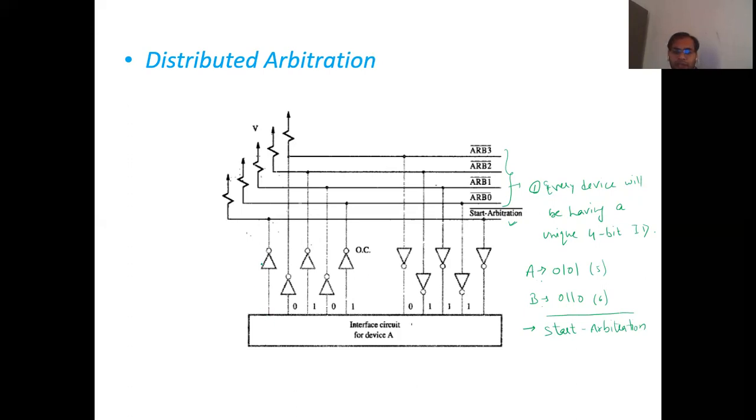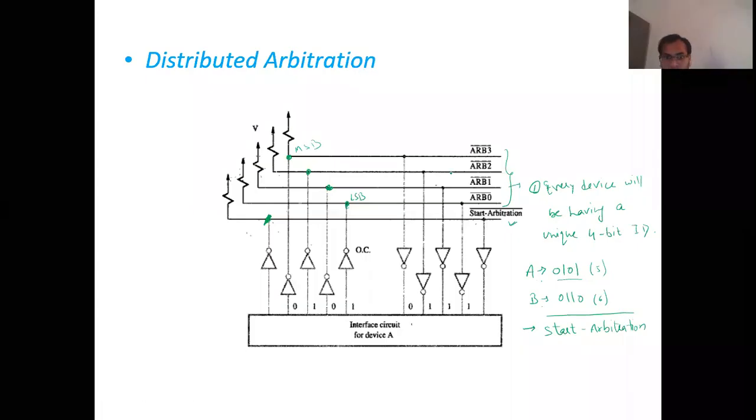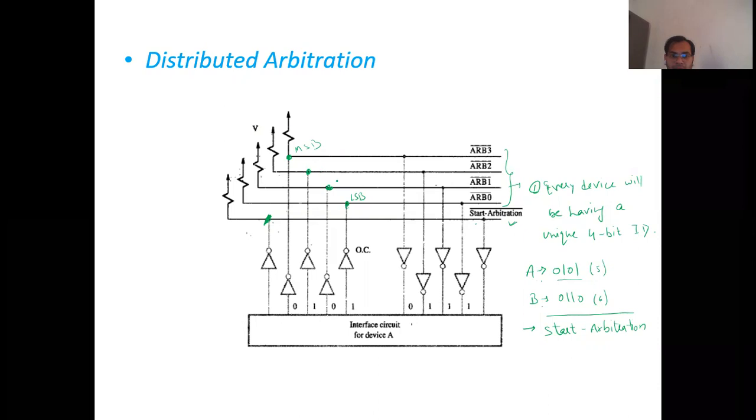You can see this is for a device. It will send its signal to the start arbitration. If B is also there, it will also give the signal to start arbitration. As soon as this start arbitration signal is received, the arbitration process will start. In the process, what will happen? This 4-bit ID number, 0101, will be sent to these 4 lines, RB0 to RB3. This is your LSB and this will be your MSB.